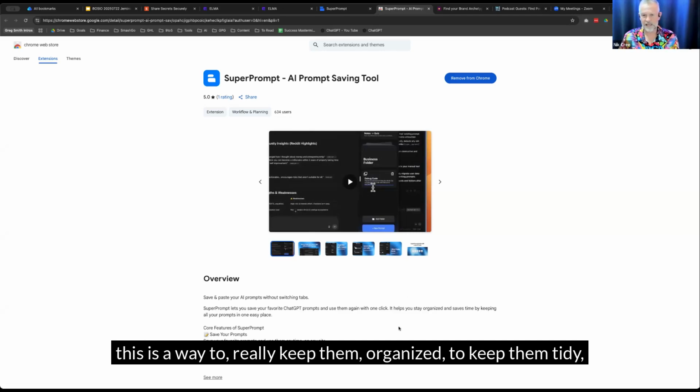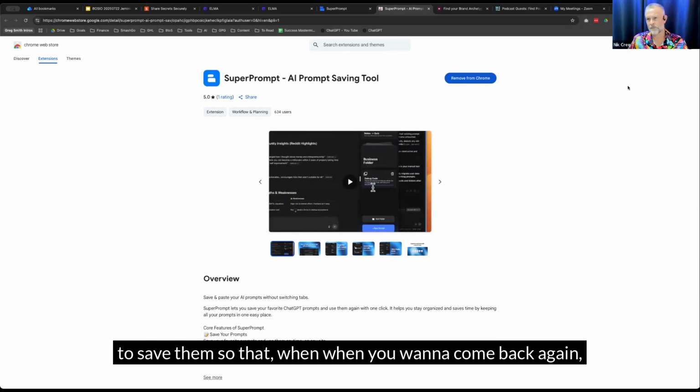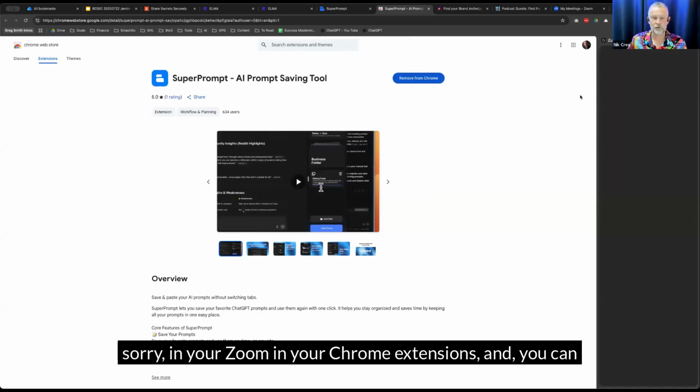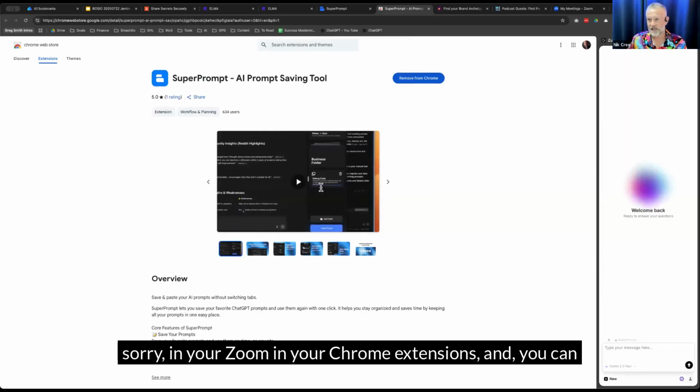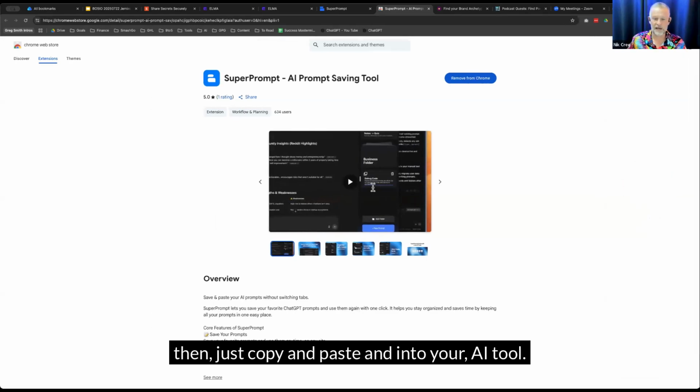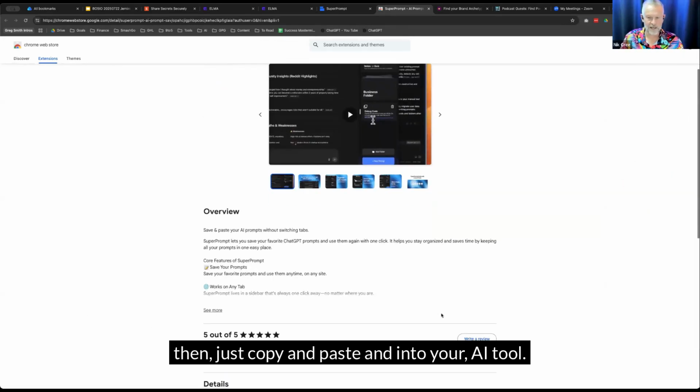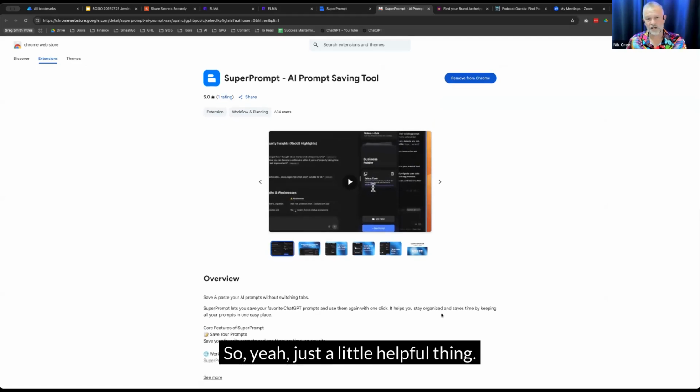This is a way to really keep them organized, to keep them tidy, to save them so that when you want to come back again, you can just click the prompt library in your Chrome extensions, and you can then just copy and paste into your AI tool. So yeah, just a little helpful thing.